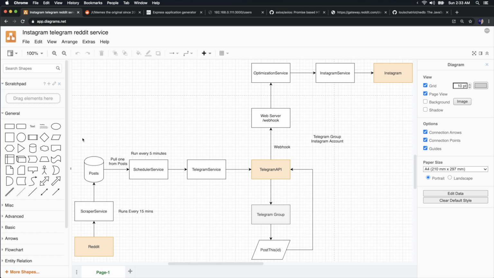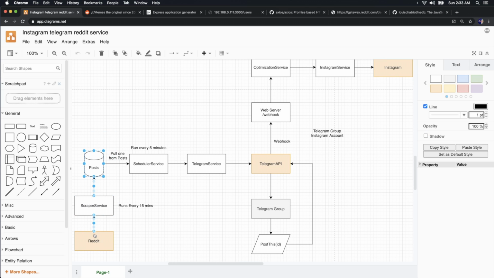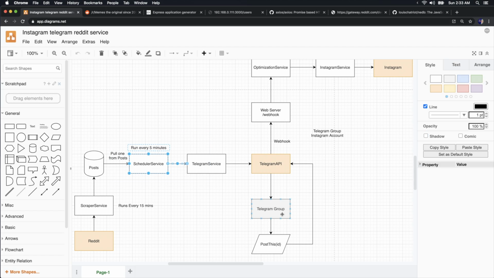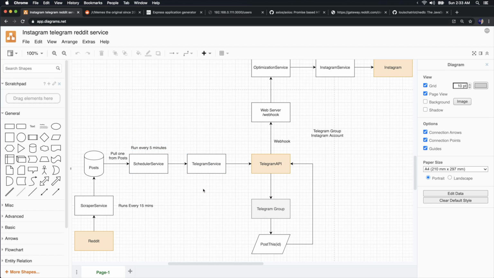Hey guys, in the last video we created this part where we are fetching posts from Reddit and then storing it in the database. In this video we are going to pull one of the posts from the database and then send it to a Telegram group. For this we are going to need a couple of things.